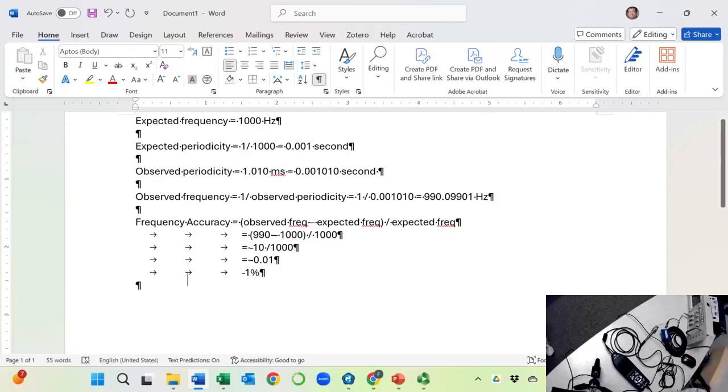So the NC tolerance is 2% for type 2, and so it is within tolerance. In terms of frequency, when it says 1000 hertz, it actually produces 990 hertz, but it's okay.